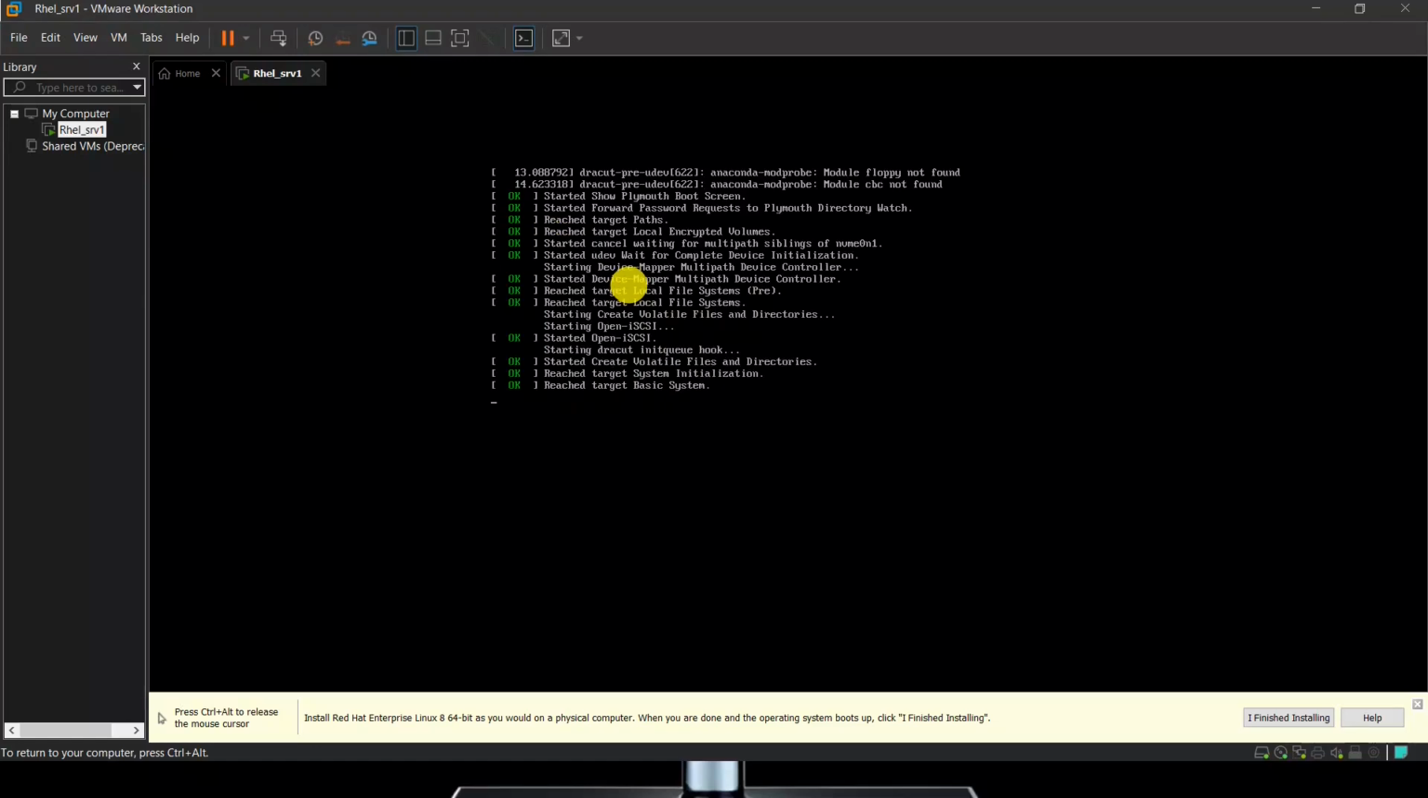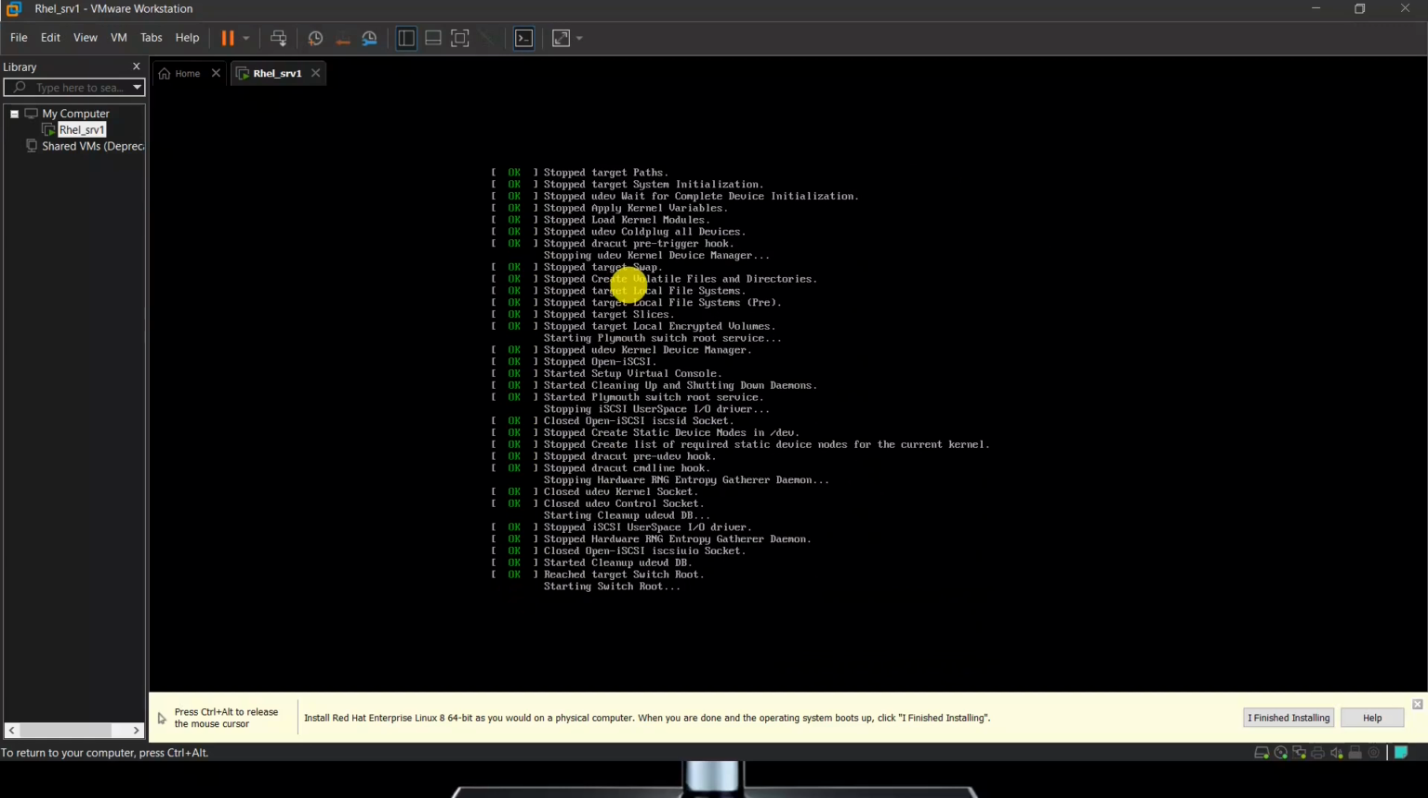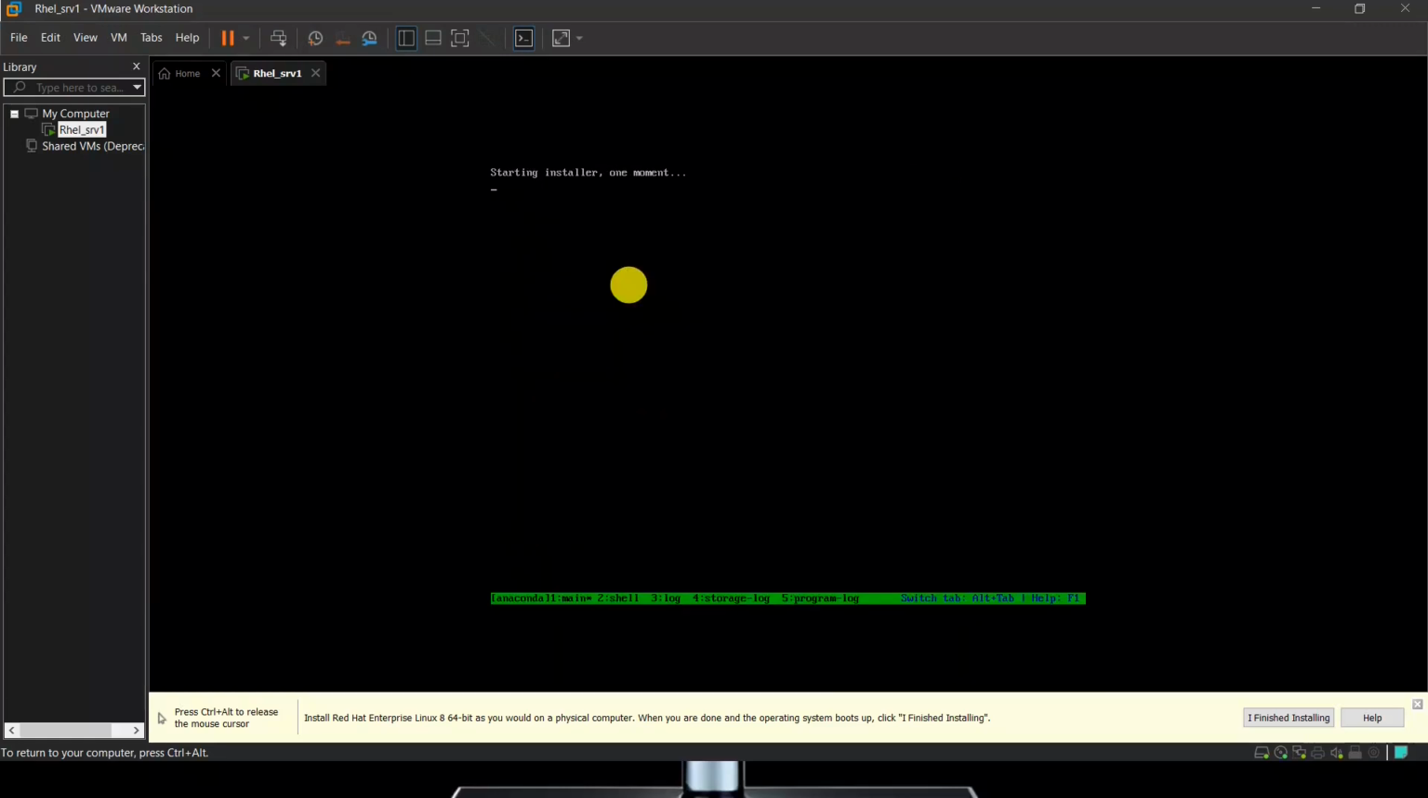Here you can see that the installation process is starting. Here you can see that the installer is starting. In Linux, Anaconda is a universal installer.